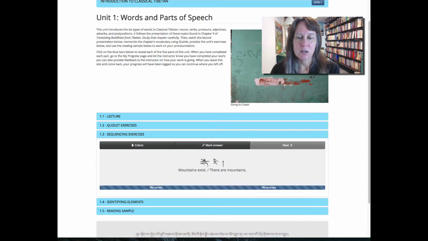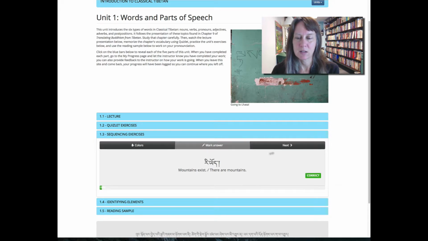And what you're going to do here is drag the words into the right order. When I have an answer I think is correct, I mark it correct. And I got it correct. Then I go to the next one. Red is a color. Marpo Kadok Yin. And this is the tsek, which is the shé, which indicates the end of a sentence. So I mark that and I got it correct.